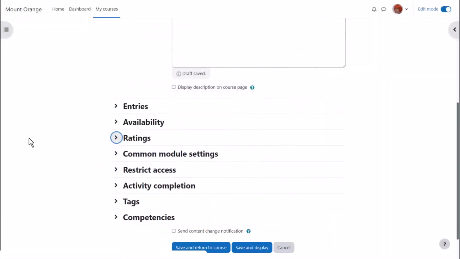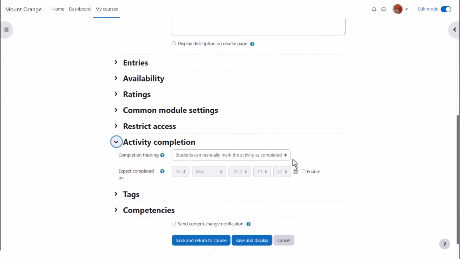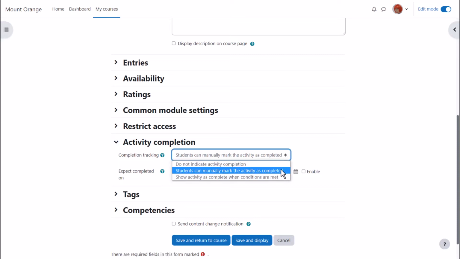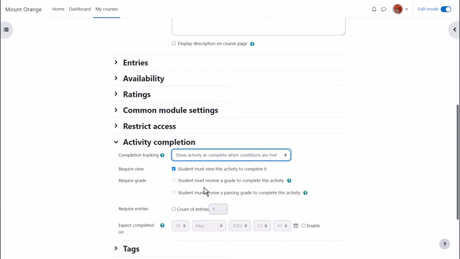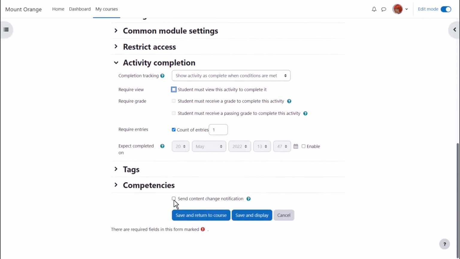Other settings are similar to other activities. In activity completion, to track that students have accessed the database, do we want them to manually click to confirm they have seen it, or do we want it automatically marked complete when they've simply viewed it or obtained a grade or passing grade or added a required number of entries? No need to select View as well as the requirement. To alert course participants that a database activity has been added or updated, click Send Content Change Notification.